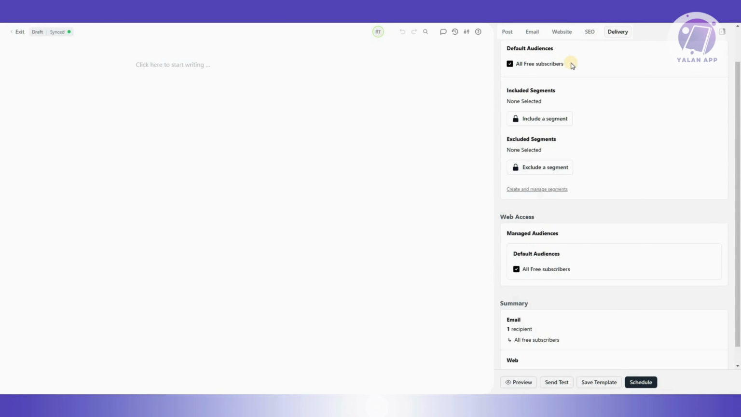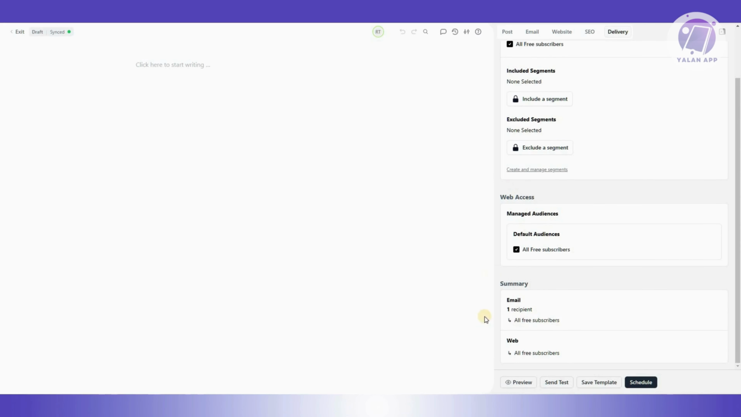Now, for delivery, this is where you'll be able to manage how it's going to be delivered. So in this case, you could go ahead and include segments here, excluded segments, web access, and the summary for it as well. So in this case, for email, one recipient is going to be added or sent to. So all 3 recipients, we have web.